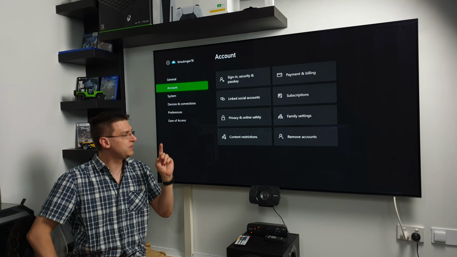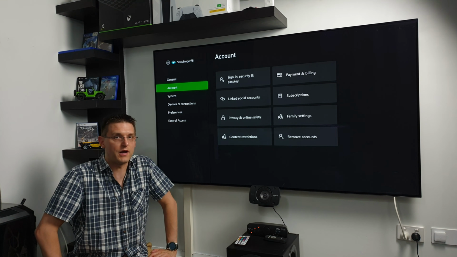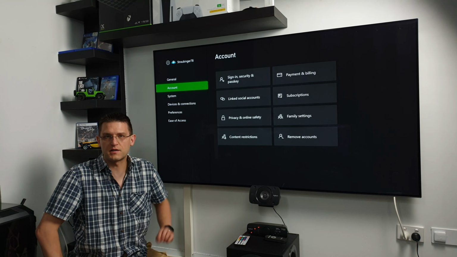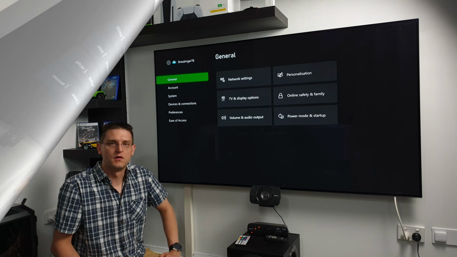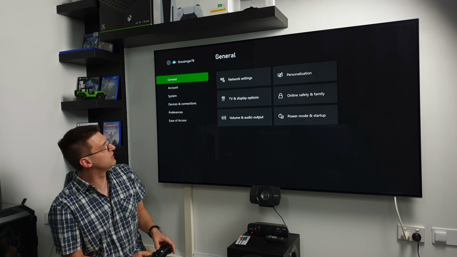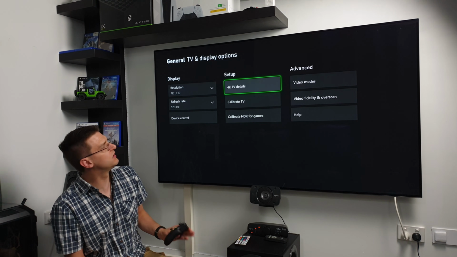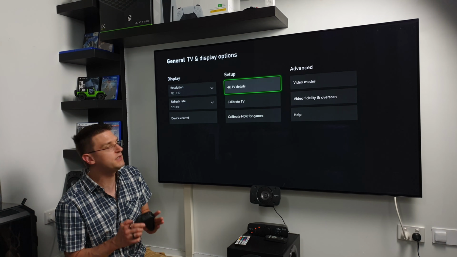Okay, and we're starting with the settings in the consoles, because my picture settings on the LG CX are the same for both consoles. We're starting with the Xbox Series X. What you can do is go to TV and display options, and the first thing you can do is go into 4K TV details.